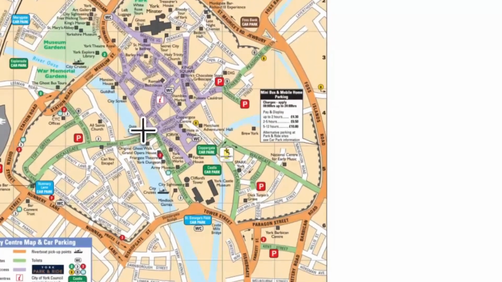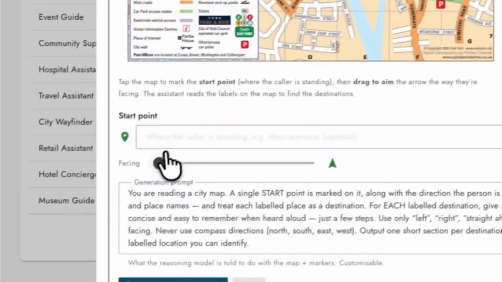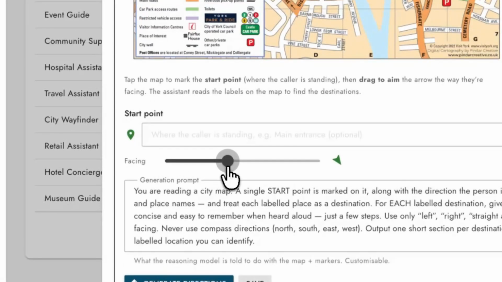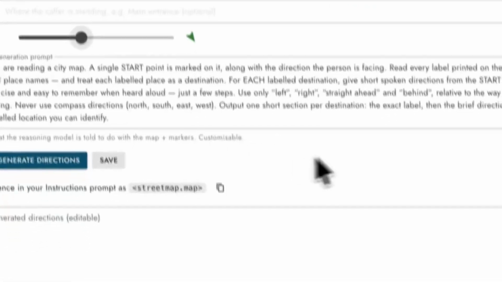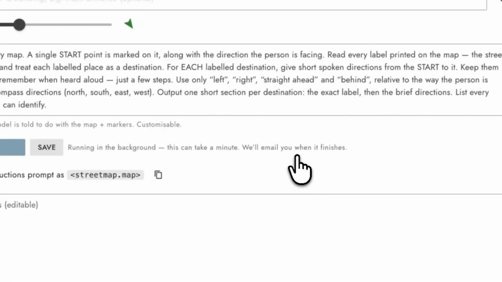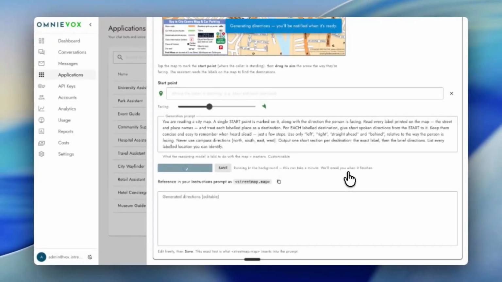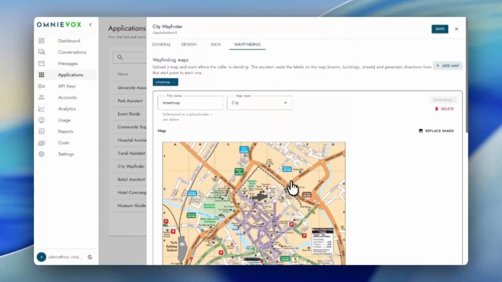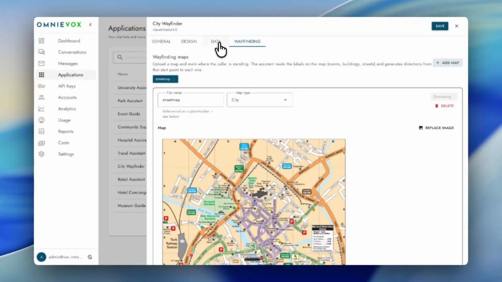On the image we can mark our starting point. Let's spin that around so we're facing the right direction. And we have a prompt that will generate a set of instructions from our start point to all the points marked on the map. All we need to do then is reference the set of instructions in our prompt. Let's go into some of the other areas whilst this is running.